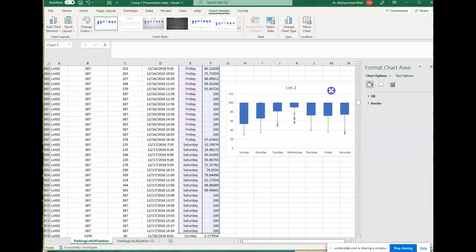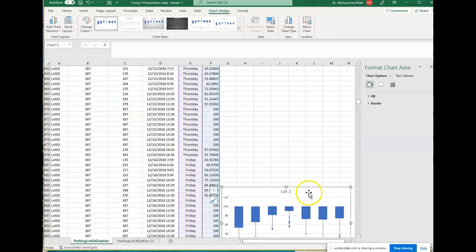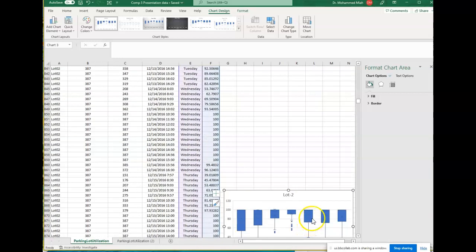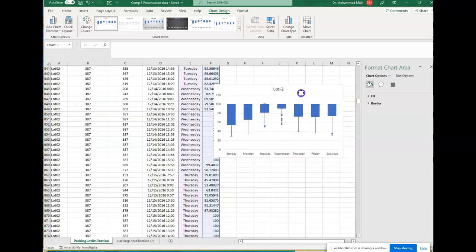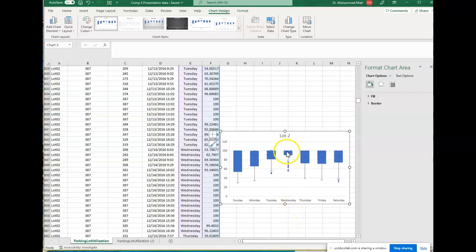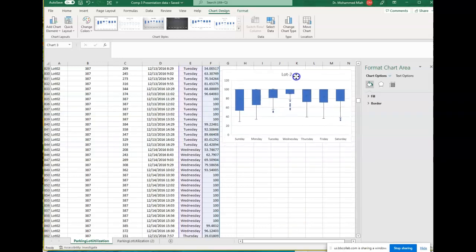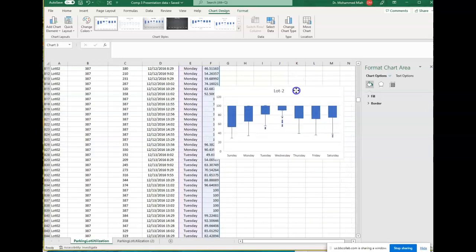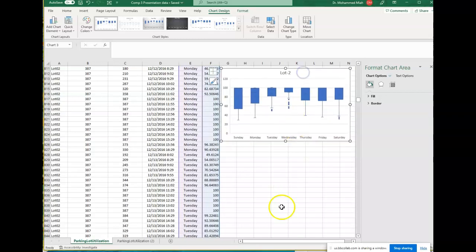Now you don't need to make this repositioning. You can just cut and paste to the PowerPoint. And you can keep this because you have to submit both Excel and the PowerPoint so that I can verify that you actually have done these box plots, okay? So here it is. You can see lot 2 is fully occupied in most of the days. All right.